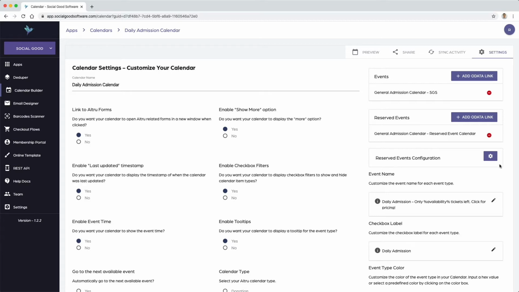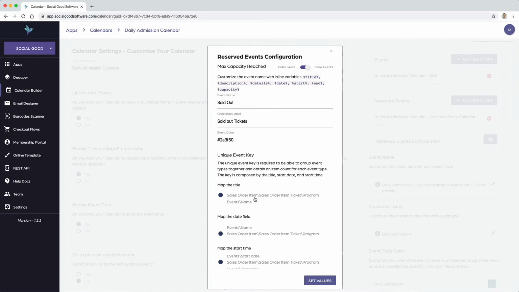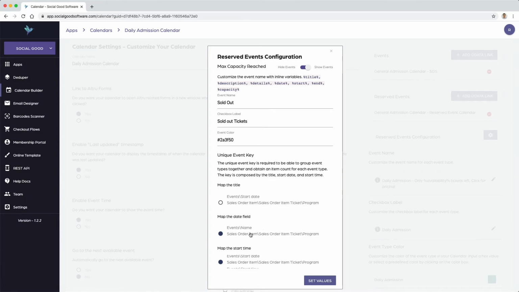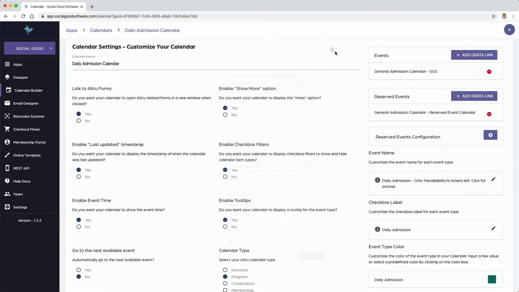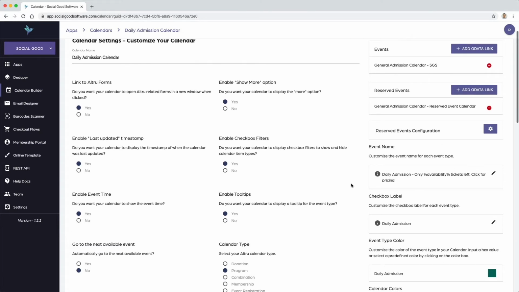But once you have that query set up, you're going to have the settings option here for this reserved events configuration. Inside here, you're able to map the event key to be able to group event types together. And again, this is just based on three different things: the title, the field, and the time. And once you have mapped those correctly, then you can go over into the actual calendar and the description here.